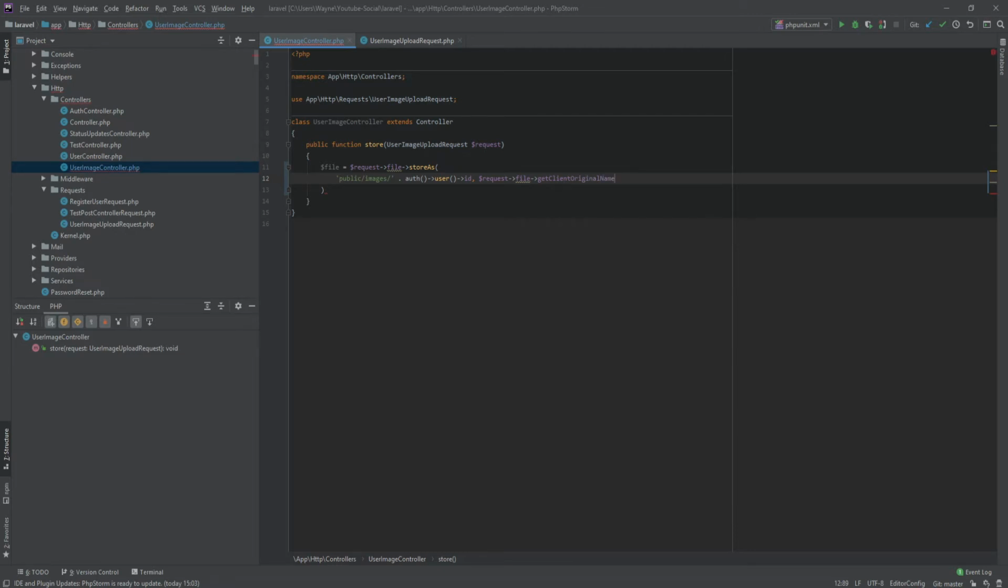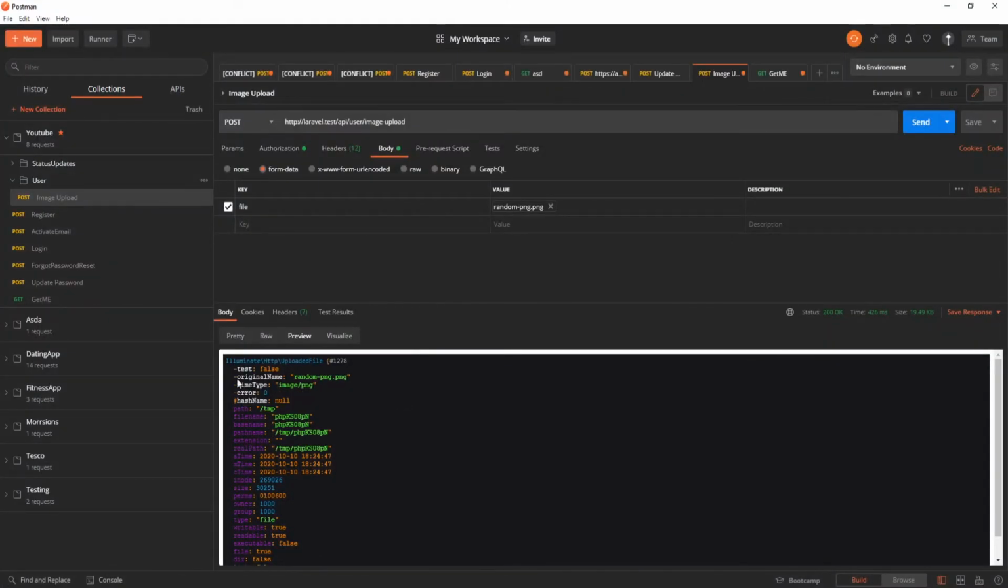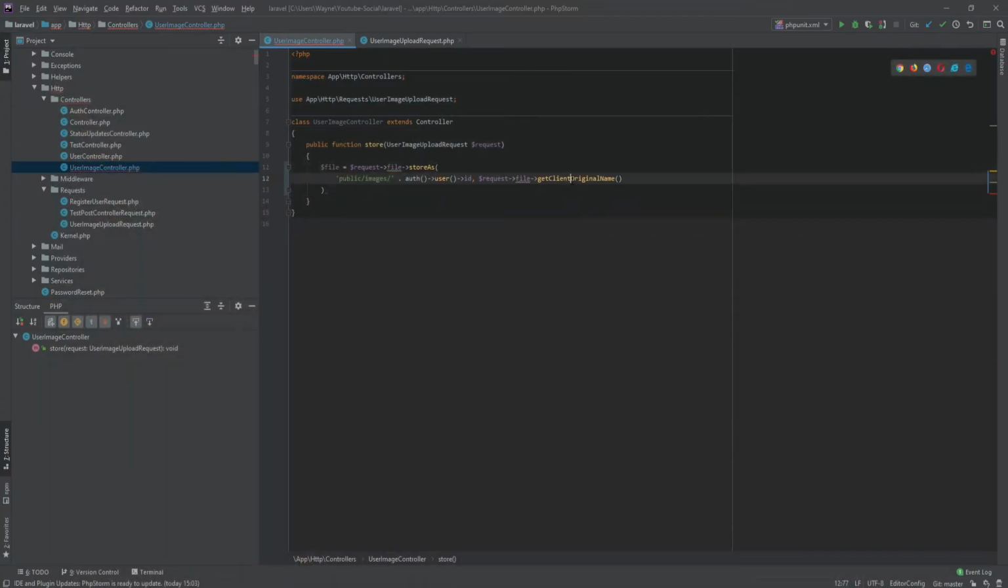And where does that come from? Well, if we go back into Postman, we can see that it's called original name, and Laravel already knows that we want to use something to get this name. So there is a pre-built function for that, which is get client original name. Let's close that off, and let's see what happens if we do dd and file.